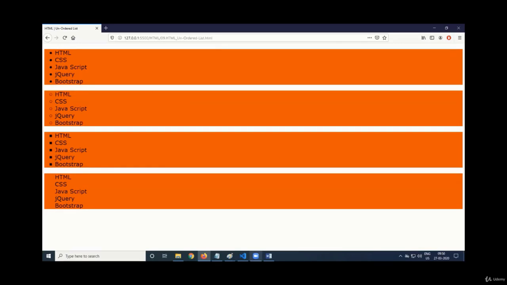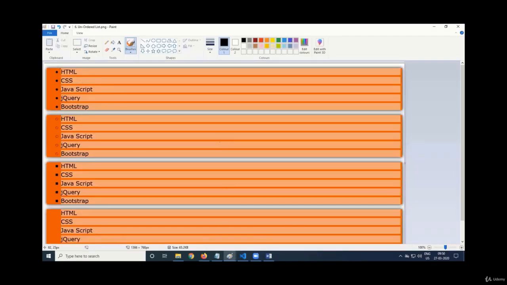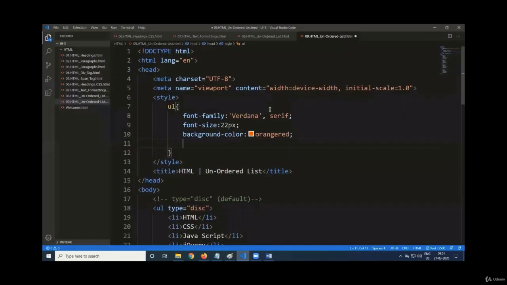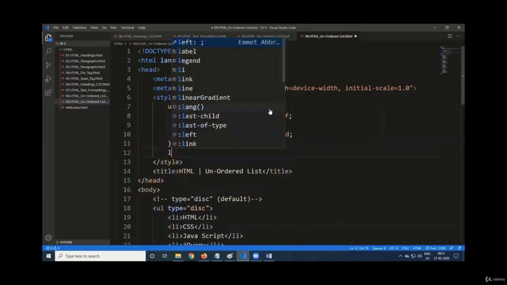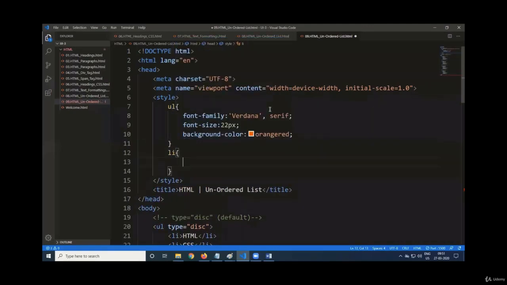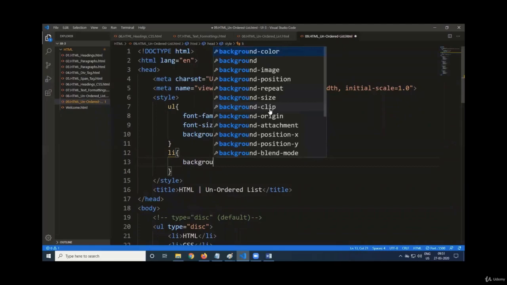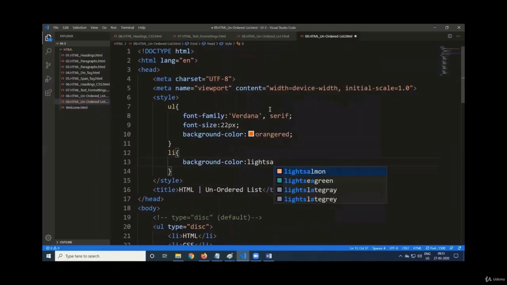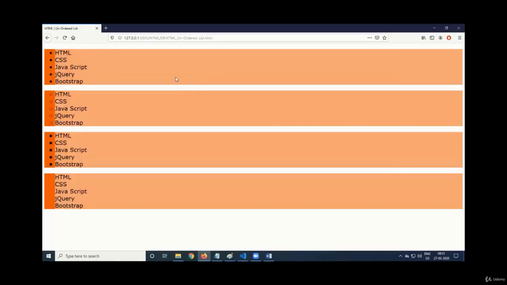Then after that, for each list item, I want to provide a separate color. So for that purpose, for each list item, I'll say LI, background color of light salmon. Some color is applied, light salmon. Each list item has some background color applied, but everything is coming together.